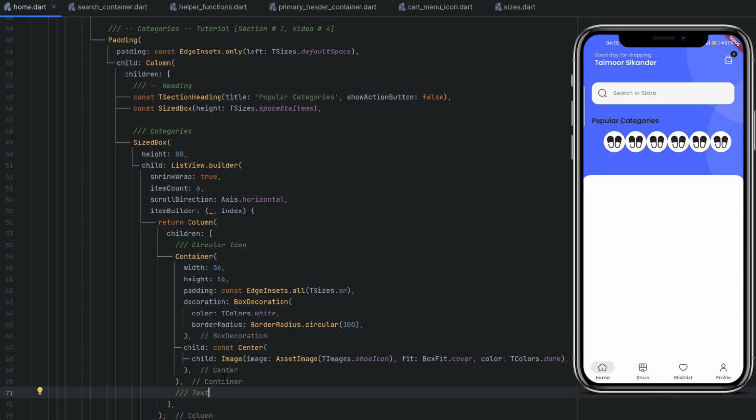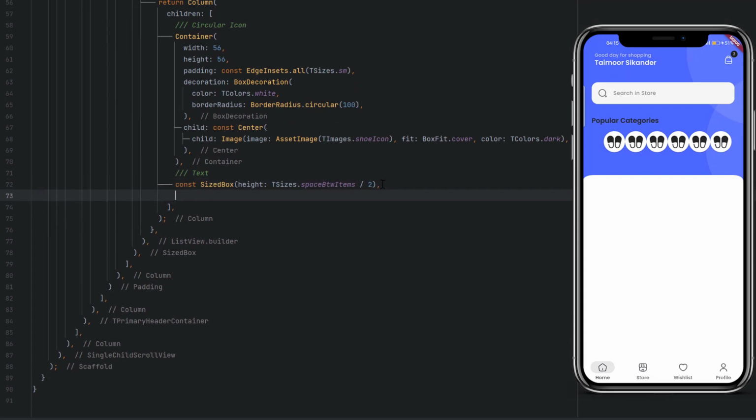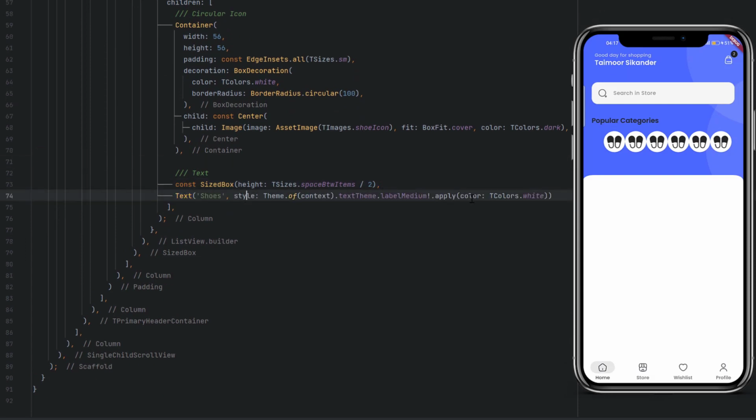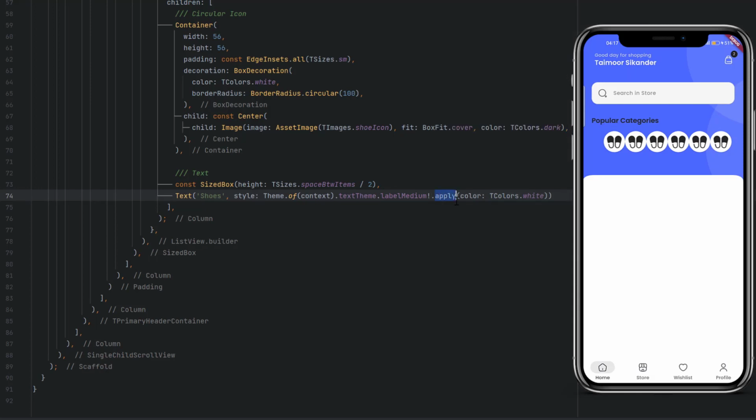Now we have to add a text at the bottom. So first we need to add a space between items, and also we're going to divide that space to half. Okay, for the text, I use the theme which is the label medium, but again to apply a color, because we have a background which is blue, so we have to apply a color which will be white color. Now let's save it, and you see all the categories have their own text.